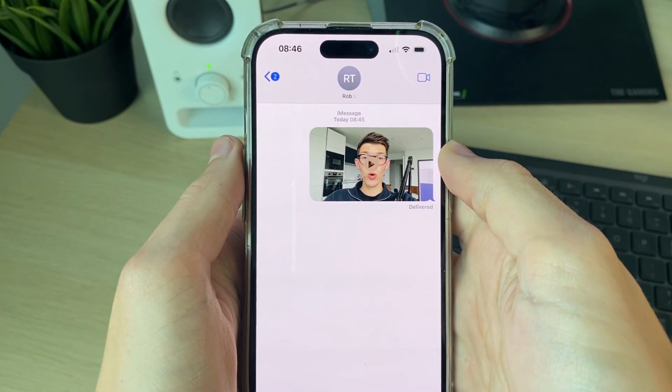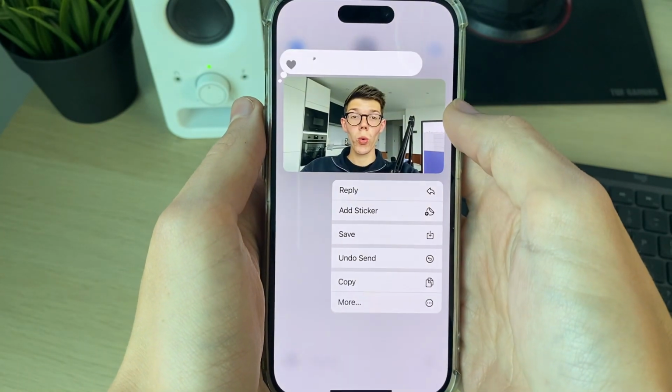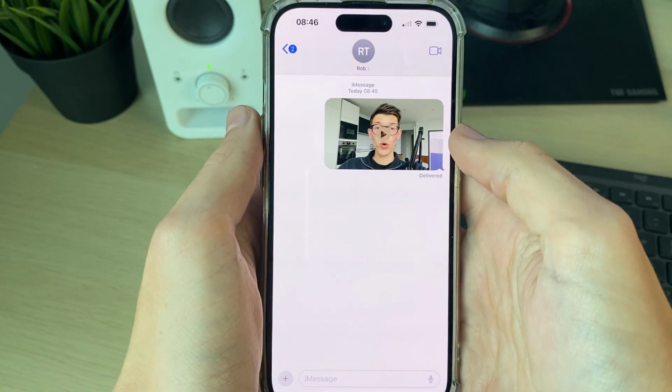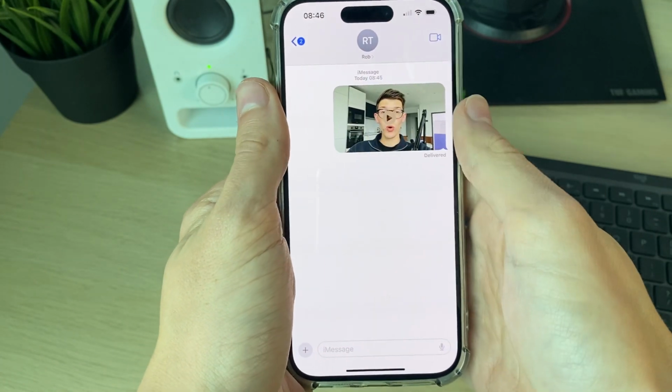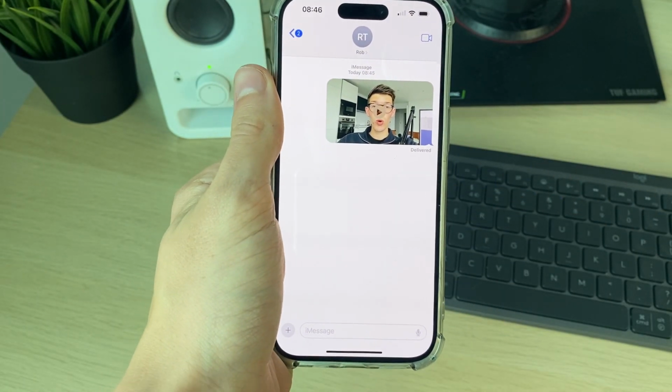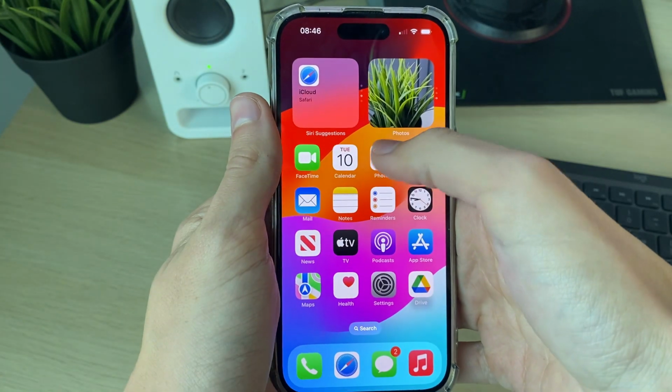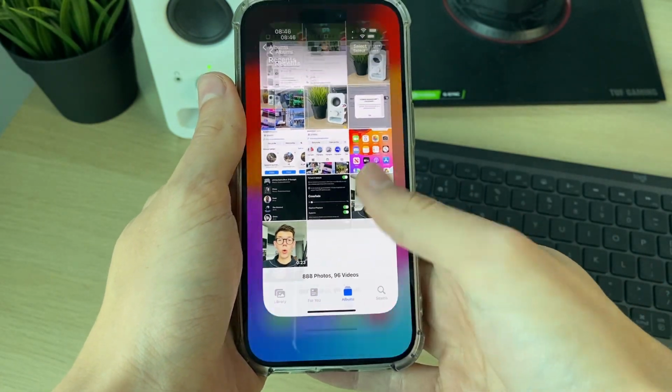Here's the video I sent to myself, and then what you could do is hold your finger on it and click on Save. And then the video will be saved. It means you don't have to trim it. So go and see if that solves your problem. You can open up Photos and then there it is.